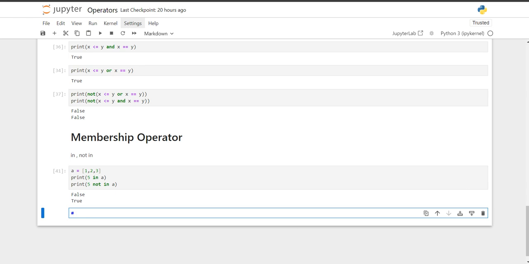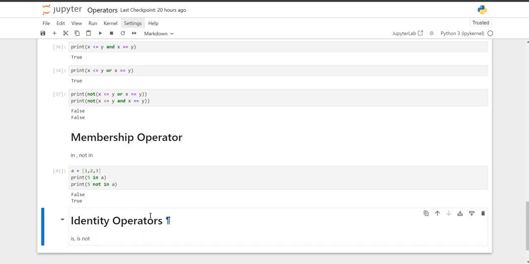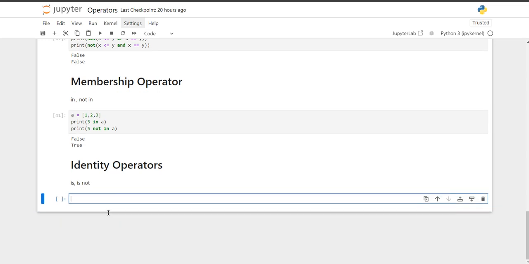Now the next operator is the identity operator. In the identity operator in Python, we have is and is not. The use of these operators is that they internally optimize and reuse the memory for immutable objects. It means that it checks the memory locations. When we have two objects, it will check the memory location of those two objects.